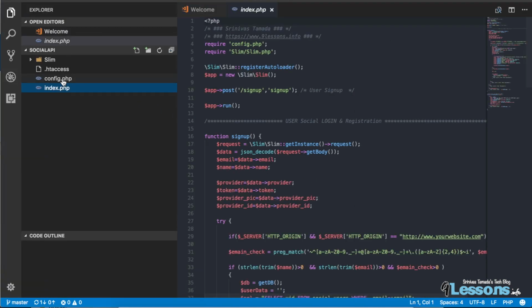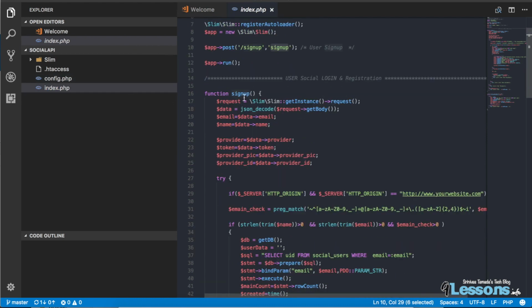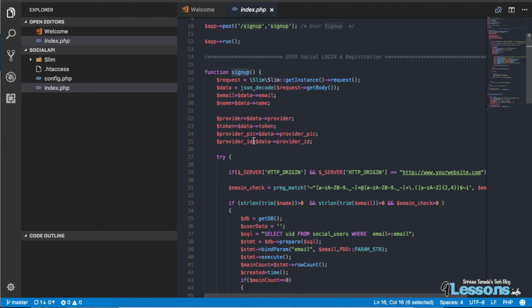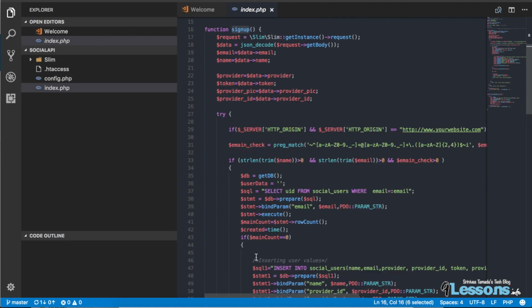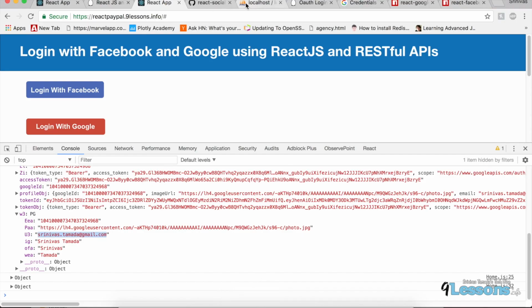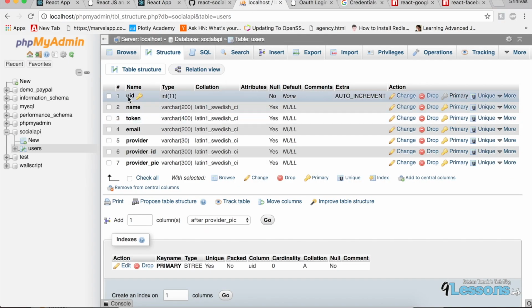I hope I explained the previous video. This is my sign up. If you see my sign up, this is my small function, and this one is actually required. This is my table structure. I just created a user ID and name.